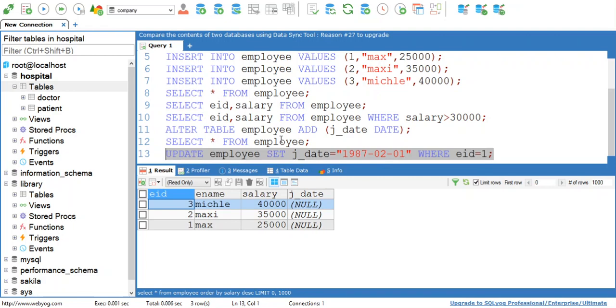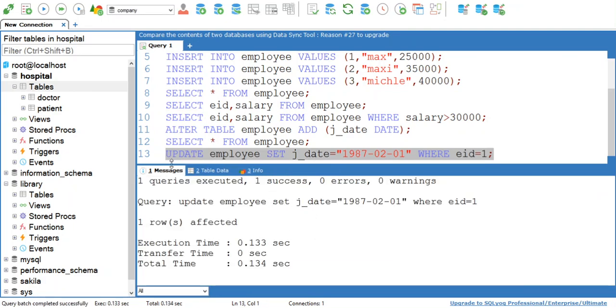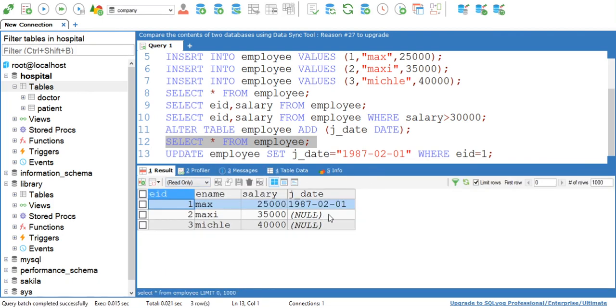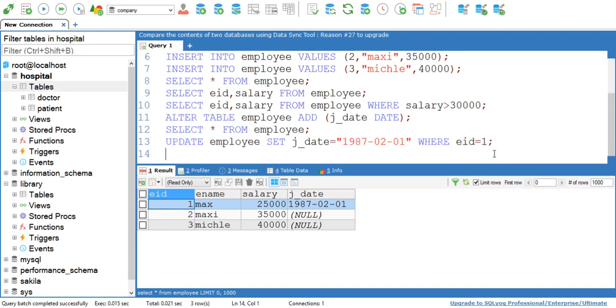Now select this query and execute it. Okay, your query is successfully executed. Now verify the result by displaying record. See here at output you can see the joining date is given to employee ID 1. So similarly, by using same command you can set joining date for remaining employees also.